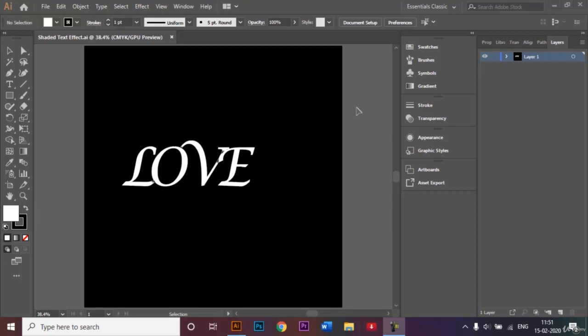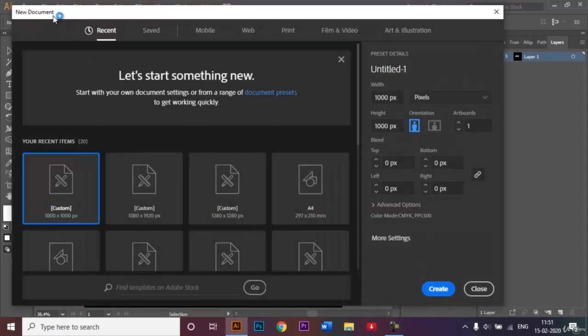The first thing we're going to do is create a new document. For this video, I will be using this custom size document, which is 1000 by 1000 pixels. And I will give a name to my document as well, called shaded typography. And let's go.